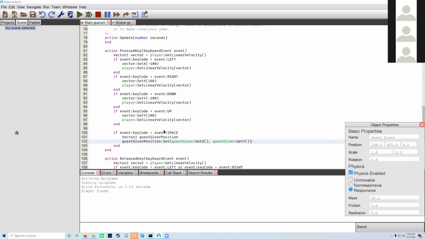So all I've done here is I will go ahead and select the stuff so the screen reader reads it. Vector2 questGiverPosition set questGiver get x questGiver get y, selected. So I just made a brand new Vector2. I called it questGiverPosition inside my if statement in the pressed key. When you press the space bar, this is what happens. Make a Vector2. This Vector2 gets set to the position of the quest giver.